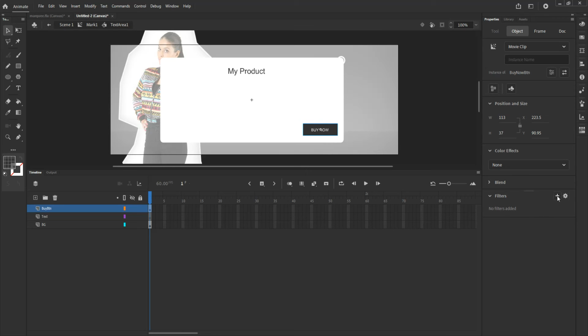So I want to go into filters here by selecting the movie clip on the stage. I'm all the way inside the text area, and I click on that movie clip. I'm going to click drop shadow, and I'm going to change the values for drop shadow. Let me make them about 10 by 10. Actually, make them a little bit bigger, 20 by 20. And I want to make the strength of this about 50%.